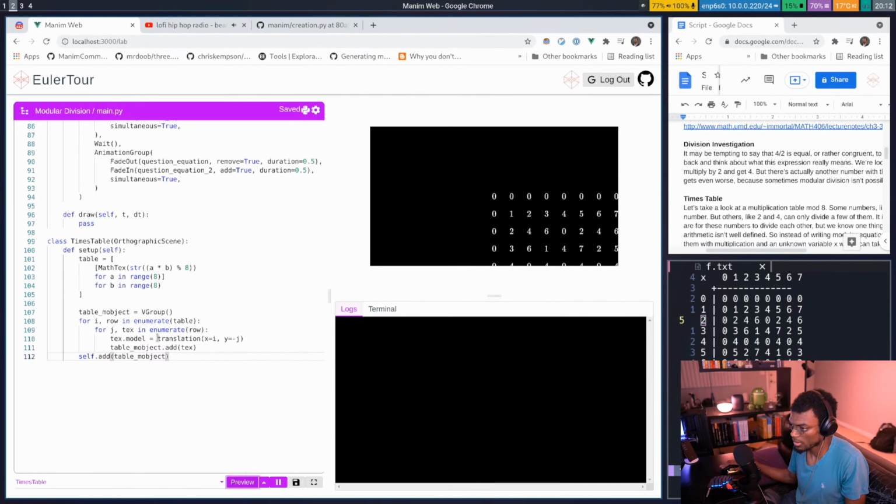Okay, so it looks like this is doing the same thing. The difference being that now I should be able to say this dot model.